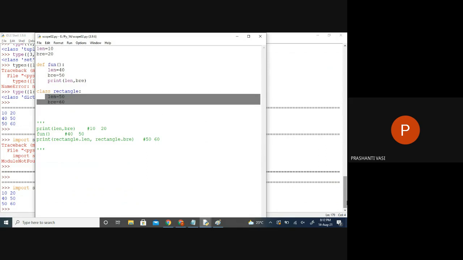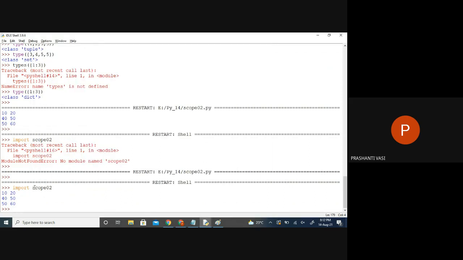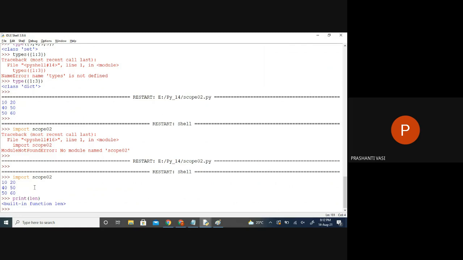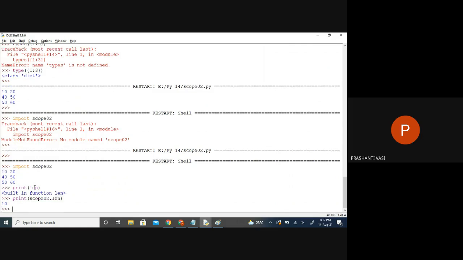Saved it. Oh, I printed it here also. Sorry. Anyhow, no issues. Now, if I have to print it again, what should we do? Import it, but I have to print the data. Can I directly print length? No. Can I print scope 02 dot length? Yes, file name dot length, file name dot breadth.